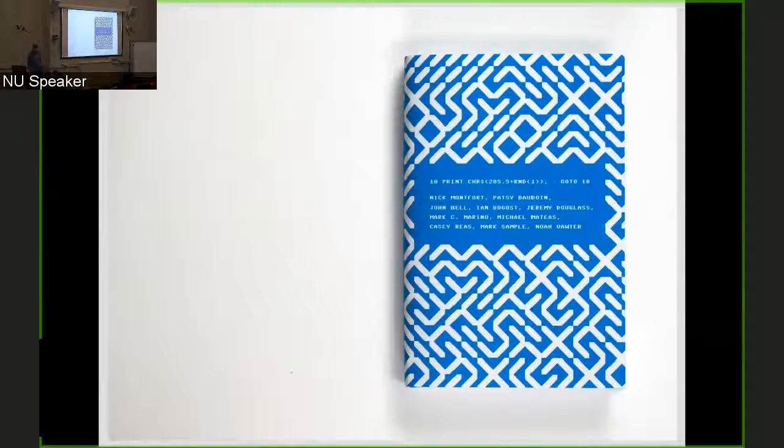Yes? And I just have to say, one day, MIT Press sends me this surprisingly long book to review called 10 PRINT CHR$ star dot dot dot. And I'm like, what? And it's incredibly interesting. It was a really interesting book. Well, I'm glad that was your reaction.